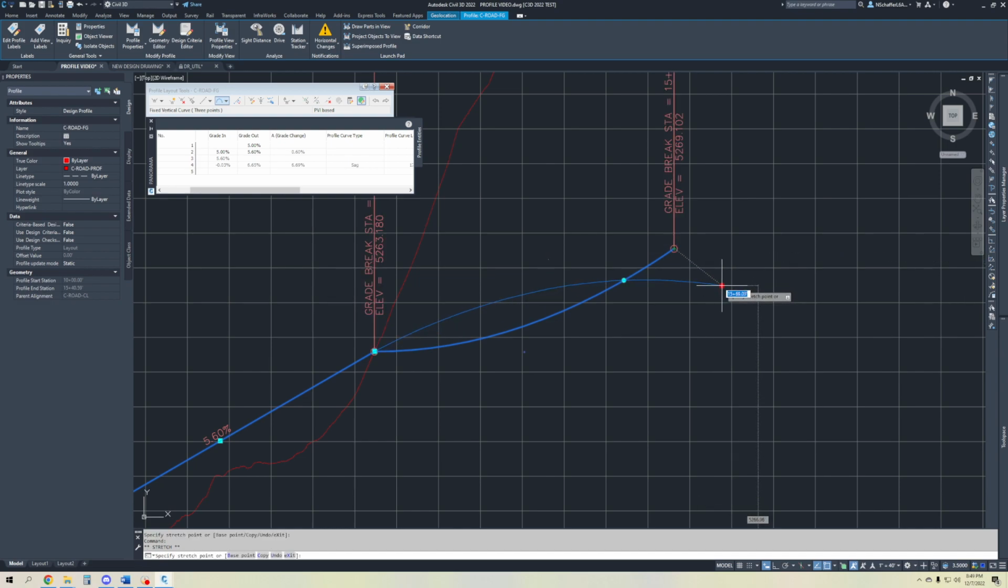So I'll change that back, make it look nice so that you're driving over it and small cars don't hit a bump and get stuck. So that is profile creation tools. That is creating profile views, creating surface profiles, creating finished grade profiles.